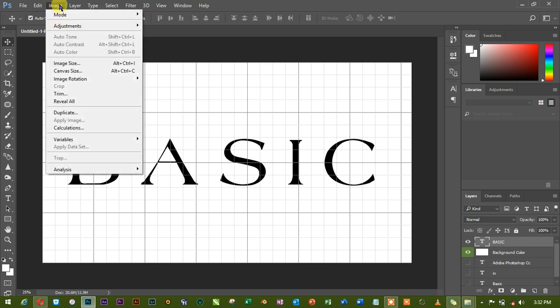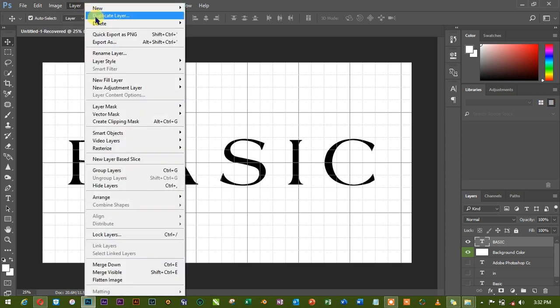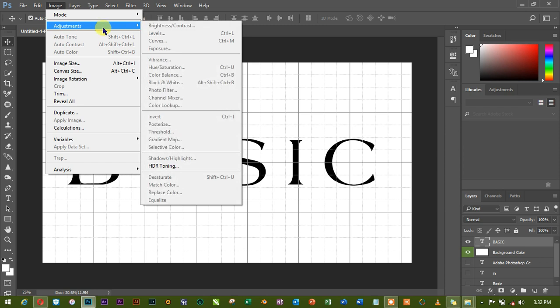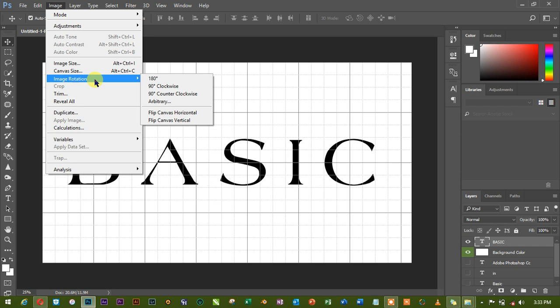So if we move to image, we have mode. Under mode, we have bitmap, we have grayscale, we have RGB, CMYK, and so on and so forth. Beneath that, we have adjustments. Under adjustment, we have brightness and contrast, levels, curves, exposure, vibrance, hue, saturation, color balance, black and white, photo filter, a whole lot is here. So beneath we have auto tone, auto contrast, auto color, image size, canvas size, image rotation. Okay, you rotate your image.